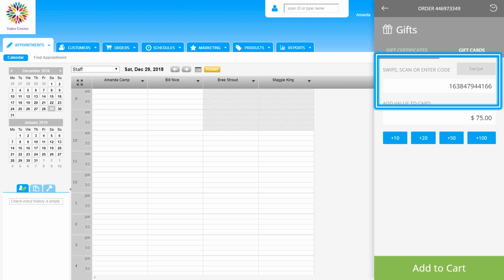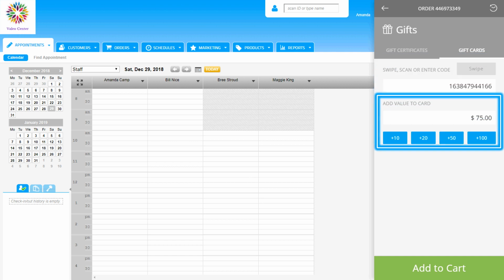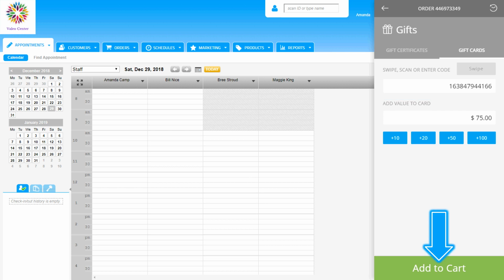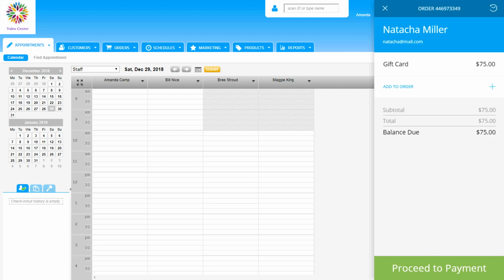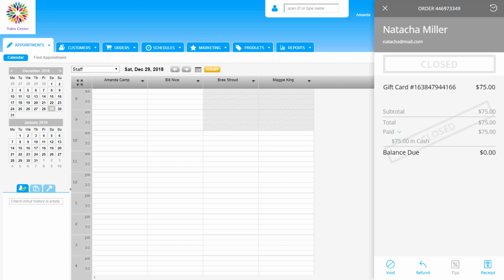Here we can swipe, scan, or manually type in the card number. Below that, we can enter in the value of the gift card. And we have a few preset amounts that we can add with a click, but we can enter any amount we want to here. And then we can add this to the cart. Now that the gift card's been added to the order, we can proceed to payment and close the order. And once the order is closed, we can hand that gift card to the customer.